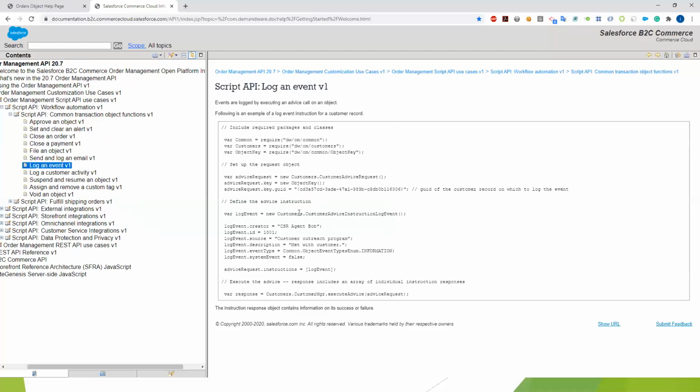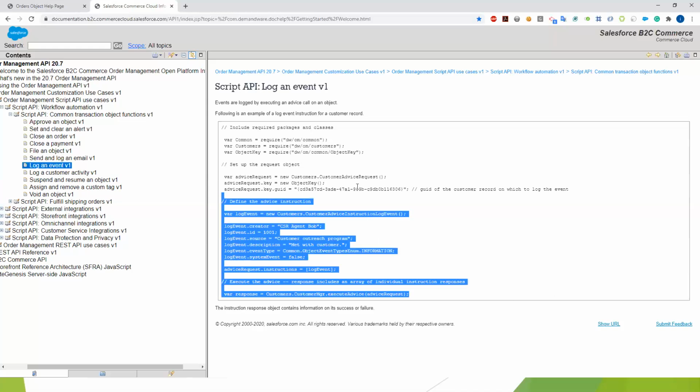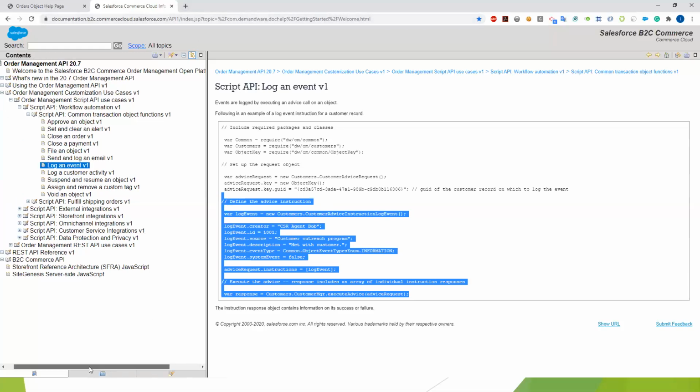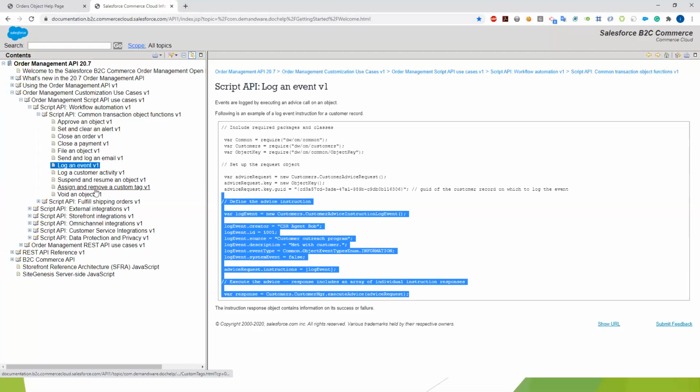Now we should define the instruction. In this case, we want to log an event, so we will define a customer instruction log event. This instruction accepts more attributes like creator, event ID, source, description, event time, and information. There are a lot of types like error, debug, warn, and we will send the instruction to OMS. And there are a lot of examples. I will share this documentation with you so you can explore it, read a lot of examples, and enjoy.